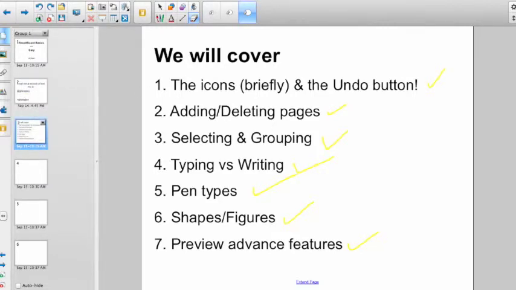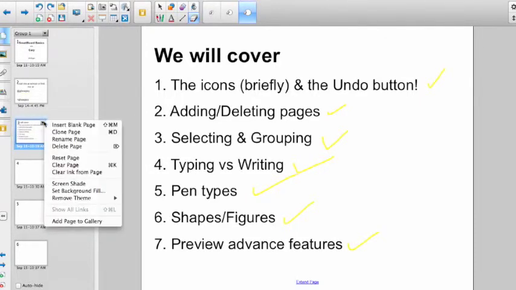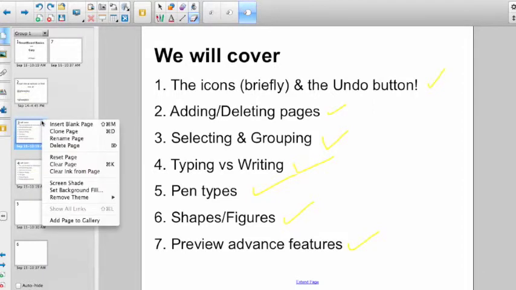so adding a page, you can also click up here and insert a blank page. Or you can copy this page and say, oh, that's really good, I want another copy of that. So now you have 2 copies. And there's lots of little features here. Like I said, you can clear the page. You can do all kinds of different things. Screen shade, which is pretty good.